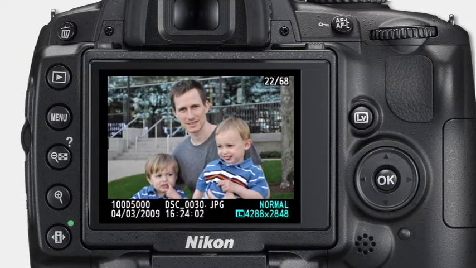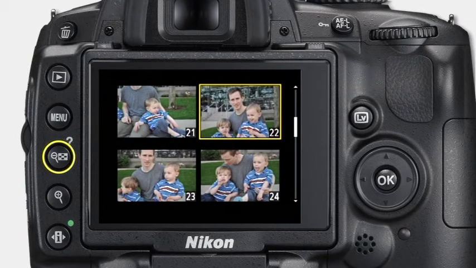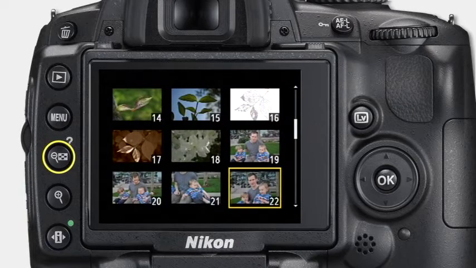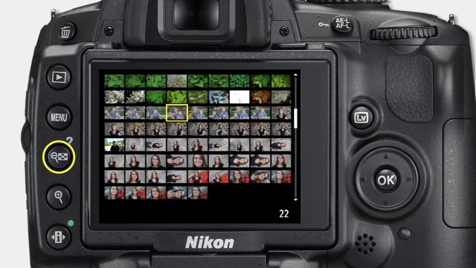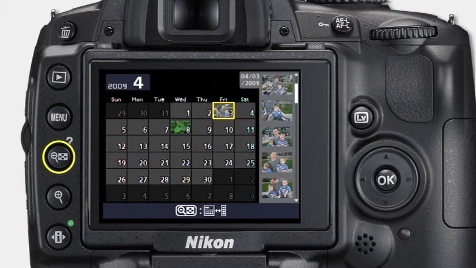Whenever you're playing back images, they can be viewed individually, as seen here, or as thumbnails by pressing the thumbnail button. You can choose to show 4 images per page, 9 images, 72 images, or even use the calendar display to easily find photos organized by the date they were taken.